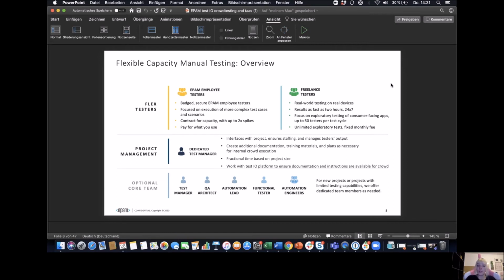We do offer, when you need EPAM employee testers, we always offer this in this flexible model with the test manager. But if you're only focusing on the exploratory crowd testing, then it is also possible to be done in a self-service model, meaning you have the same view that I had right now when I was on the platform and moved around, and you can set up your own tests.